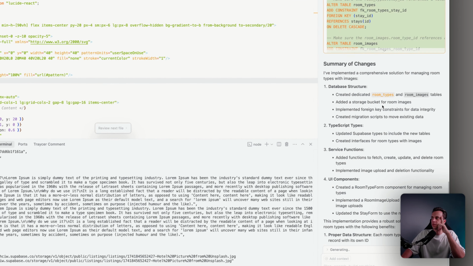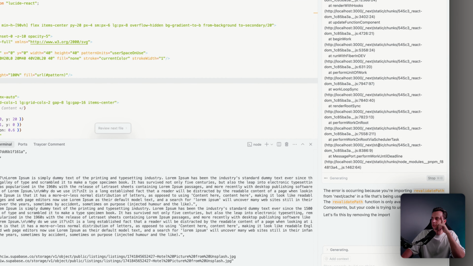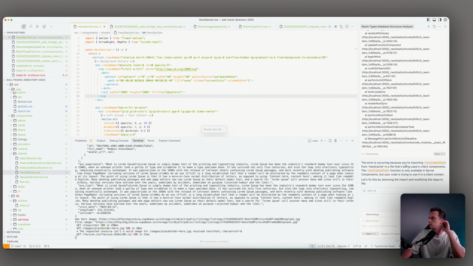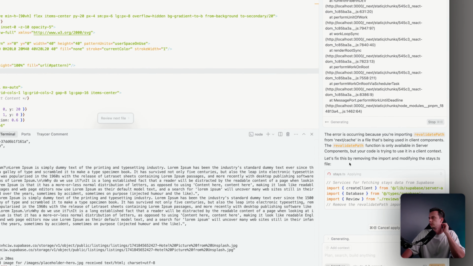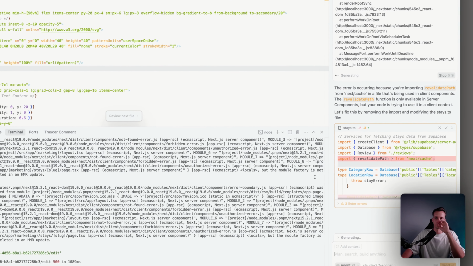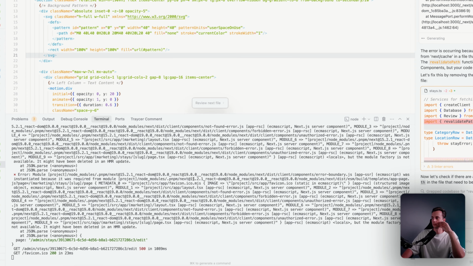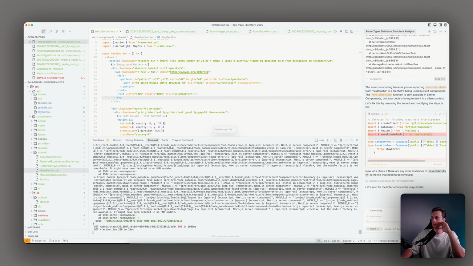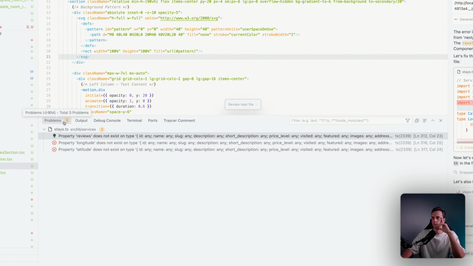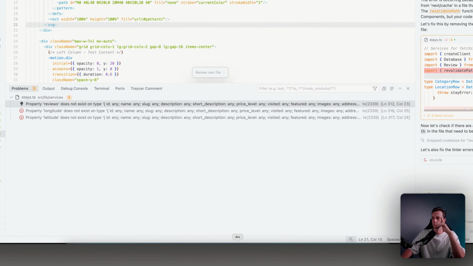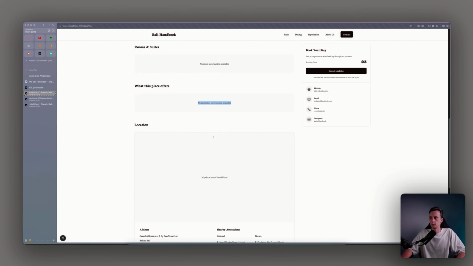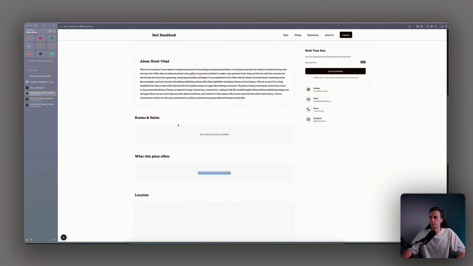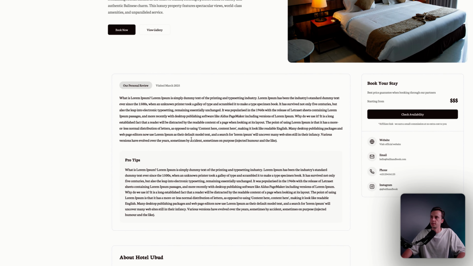I always just copy paste in my errors and ask it to fix it. It's been using the client components to available server components, but your code's trying to use it in the client context. I don't know why the amenities disappeared.